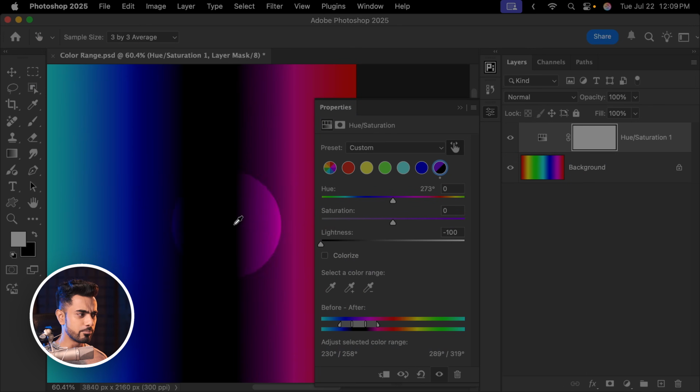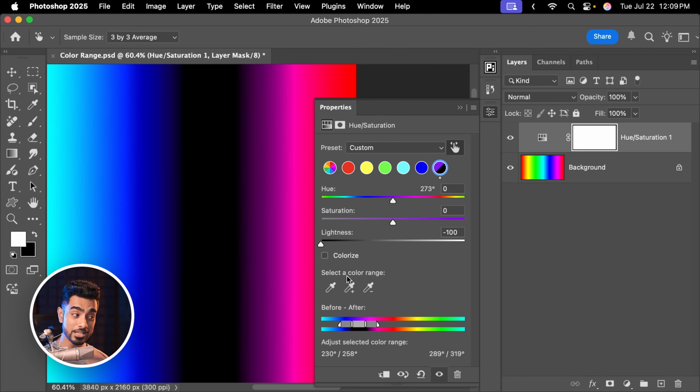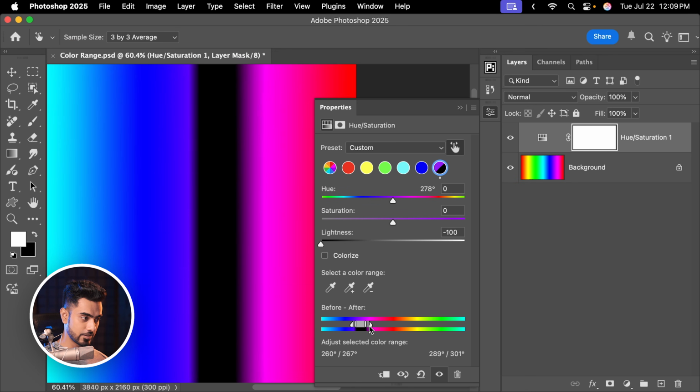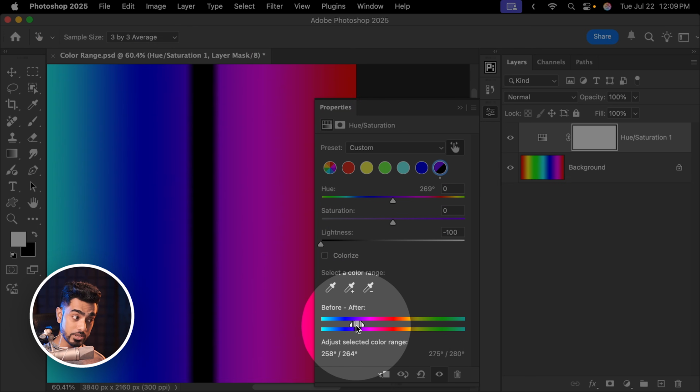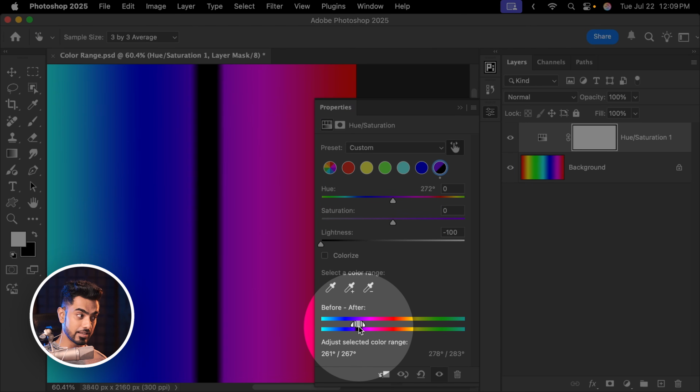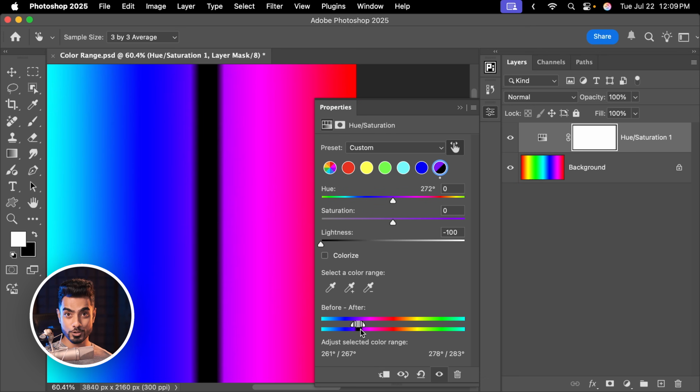But there is an issue here. The selection is quite broad. We want to make it narrower. And to do that, we have to make the range sliders narrower as well. So let's make them narrower like so. This is fine. And you can move it by holding the middle. Click and hold the middle to move it around. This is the shade, let's say, that you wanted to modify.